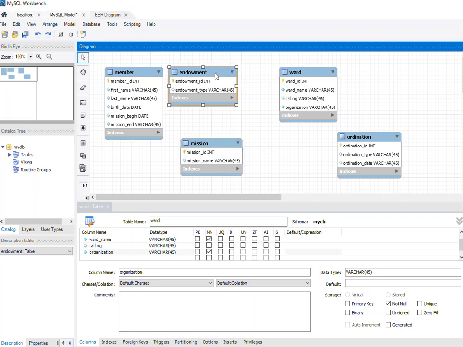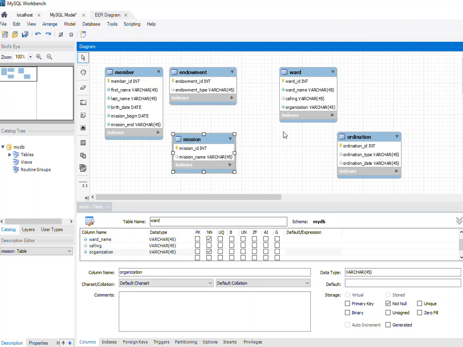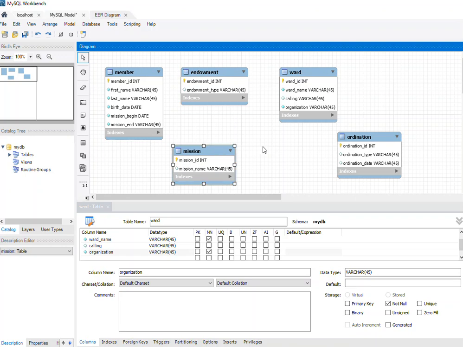Now, where that's most significant is on mission, endowment, ward, and ordination. We could create lookup tables so they have a list of things to choose from. So I'm going to do it for just one of these. Okay. And I'm going to do that for the mission table.